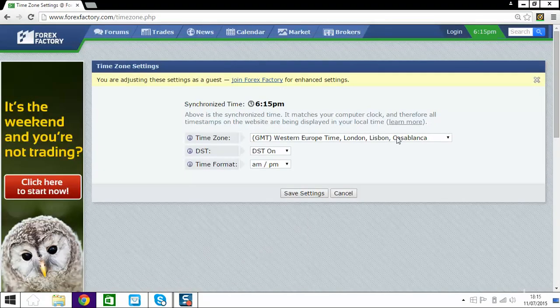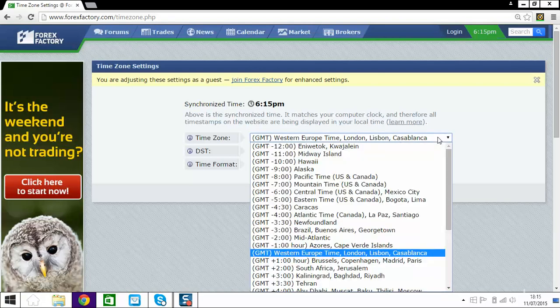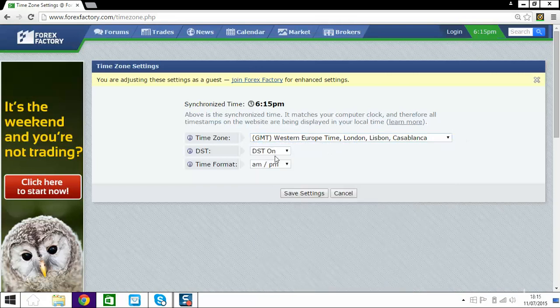I'm currently in London, so that's absolutely correct. But if you're in a different time zone, click on the drop down box, find your time zone and select it. At the current time we have daylight savings, so this needs to be switched on for the time being. When the daylight savings comes off, you just click to off, and all that does is change it by an hour. The time format I've currently got as AM and PM.